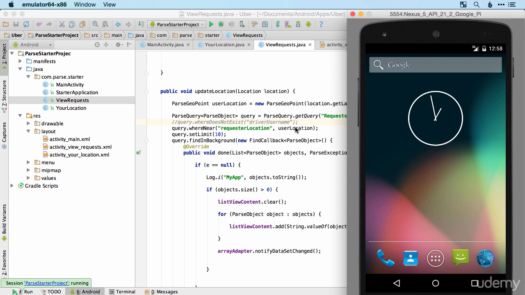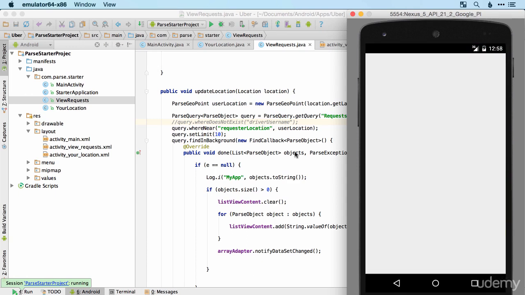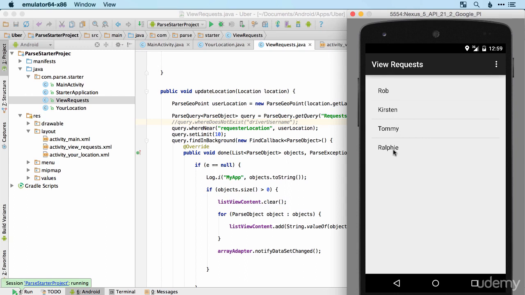So what I'm going to do is keep this query as it is without the where does not exist, and then we'll just do a check here to see if the driver username exists or not. And just to show you there, you can see we do get them all in the correct order as well.